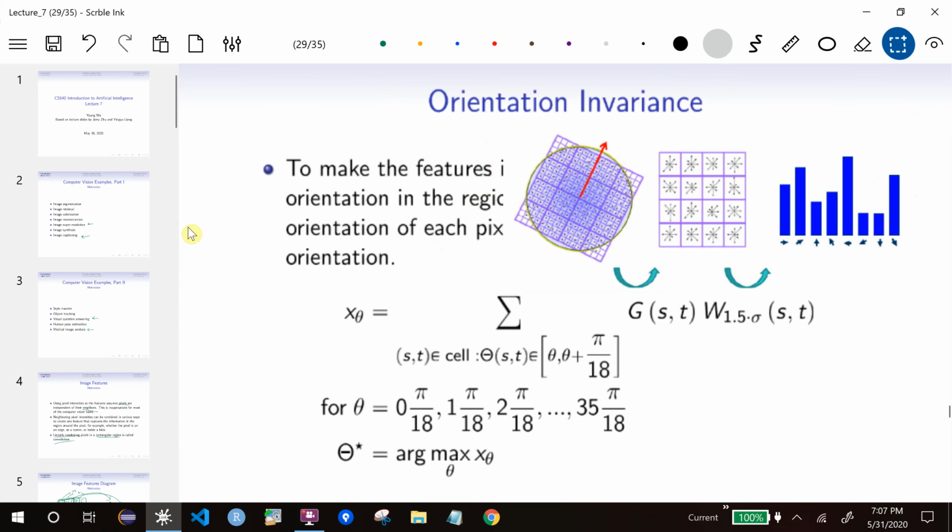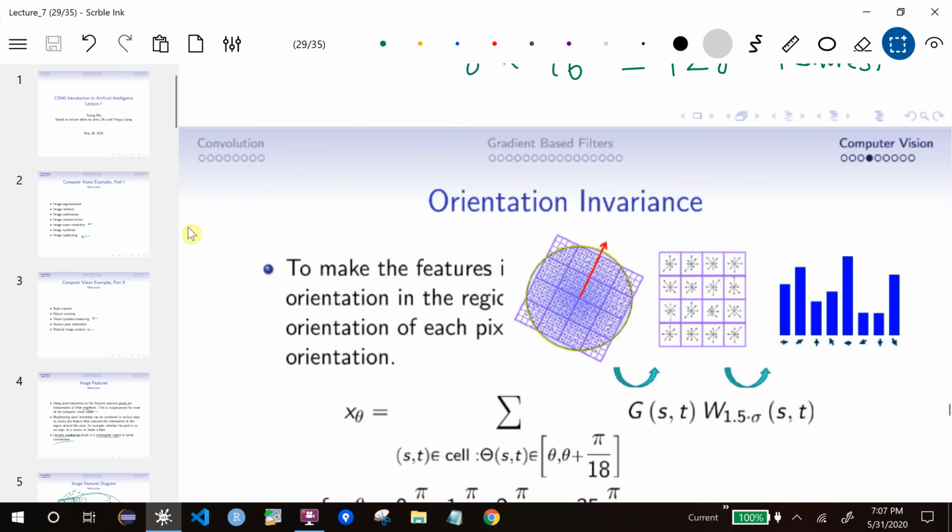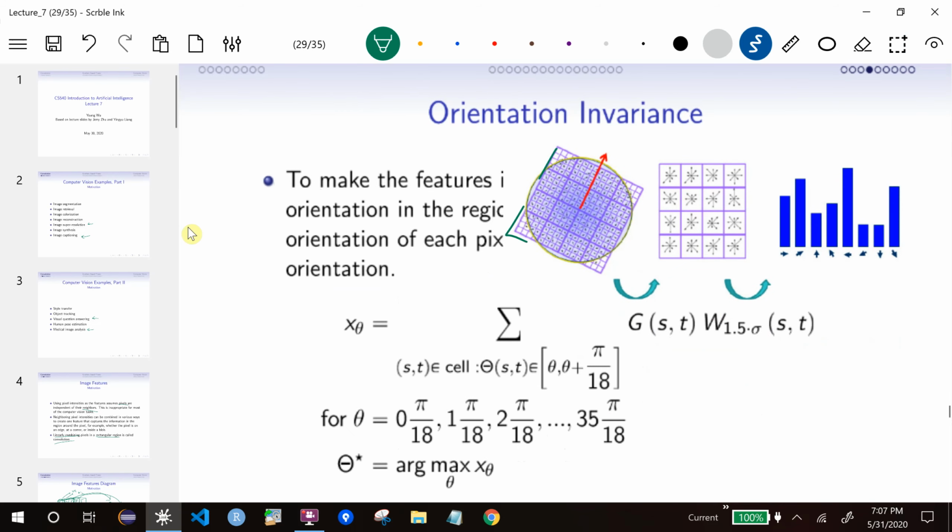In any case, so we had this region, we had this 16 by 16 region, and the majority of the gradients are facing in one direction, and we're going to call that direction the dominant orientation. So what we're going to do is rotate everything in this region by that amount, so that the dominant orientation of all different regions are facing the same direction.